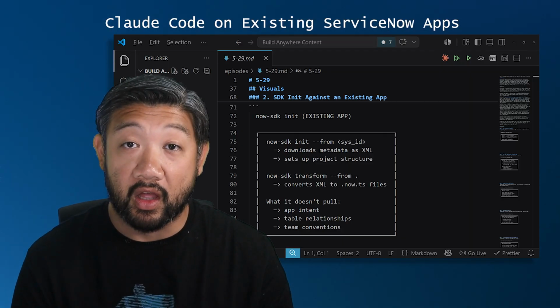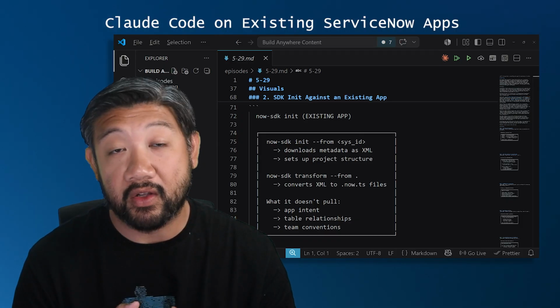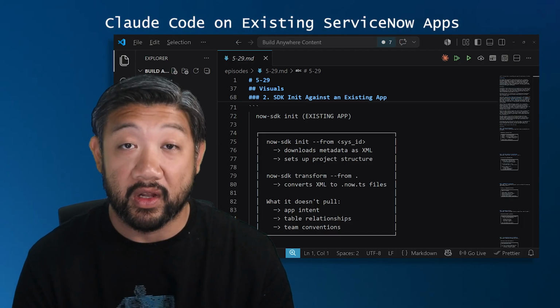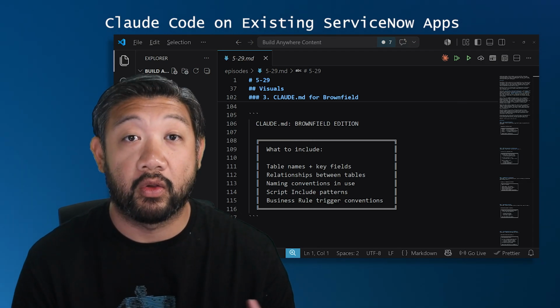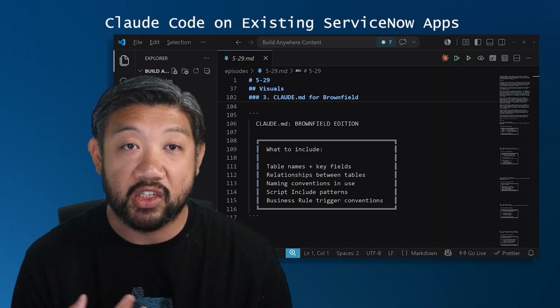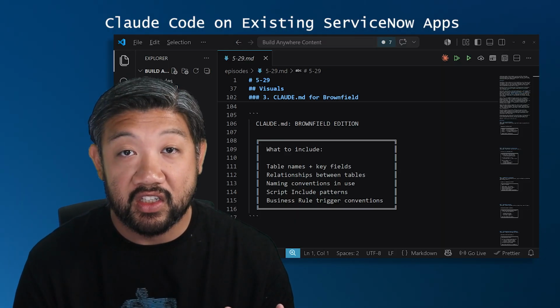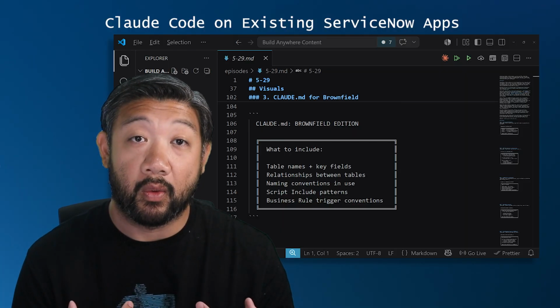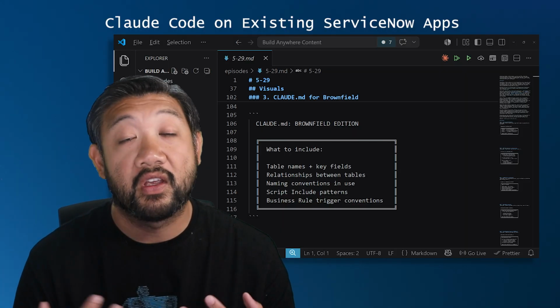That's where your CLAUDE.md becomes critical. For a greenfield project, you're writing it to define what you want to build. For a brownfield project, you're writing it to describe what already exists. Table names, key fields, the relationships between them, any conventions the codebase follows. If there's a pattern for how business rules are named or a convention for script include structures, put it in there.